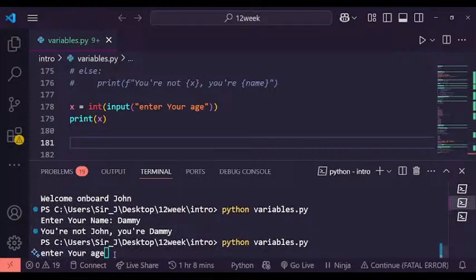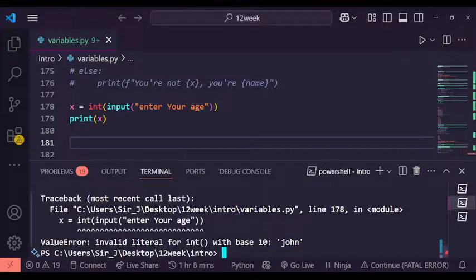It's going to say enter your age. So instead of entering my age, I'll enter a word, say John. Look at what it's telling me. I'm going to have a value error. Why? Because what is needed is base 10. It says invalid literal for int with base 10, but I'm entering John.